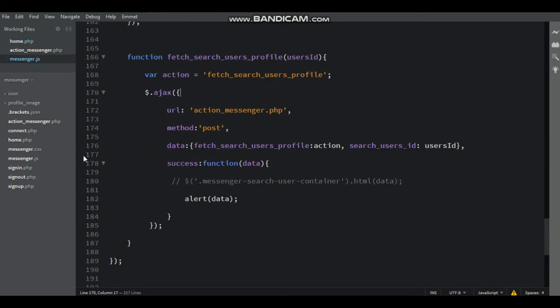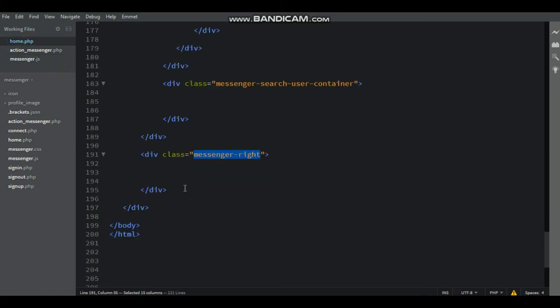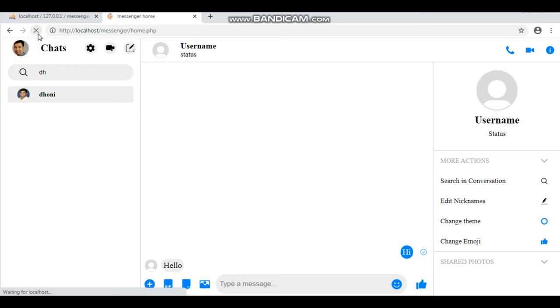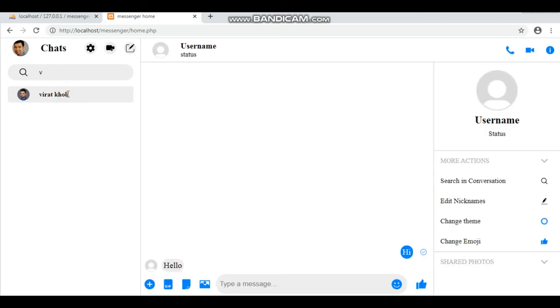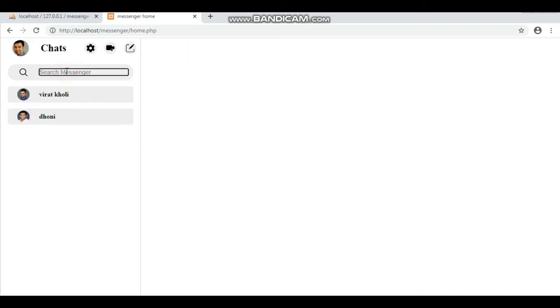fetching, that is the AJAX request shows inside the messenger write. Here that is $messenger_write.html, and paste the data so every data shows on the right side. Here that is profile, users profile, click, and then the right side user chat profile shows.